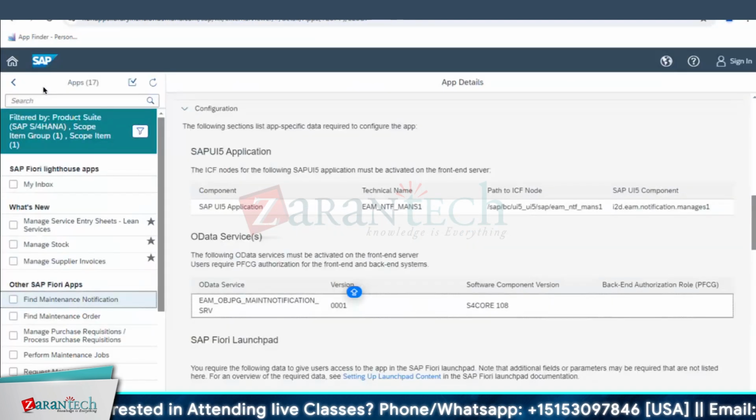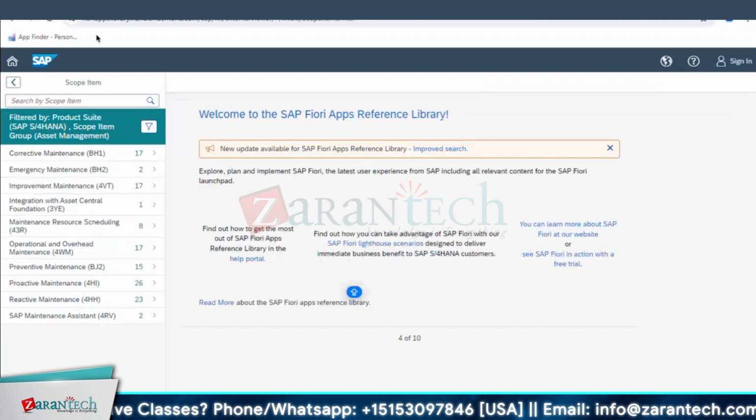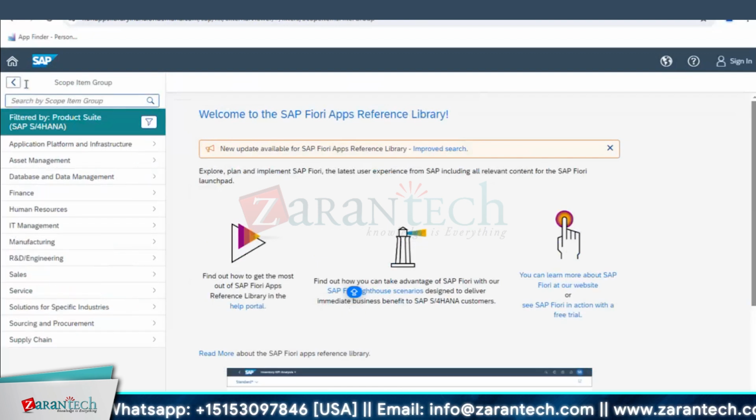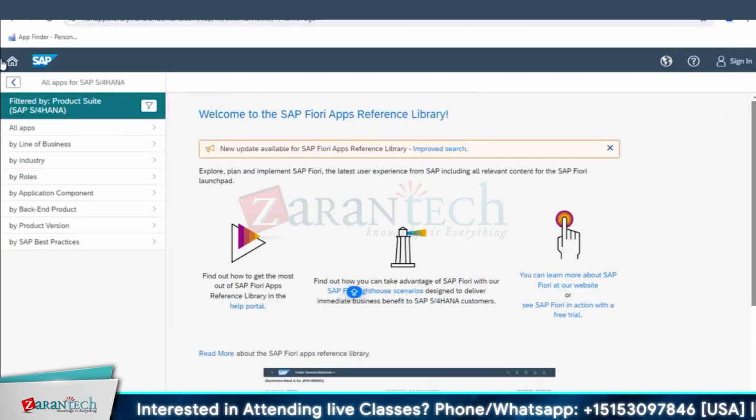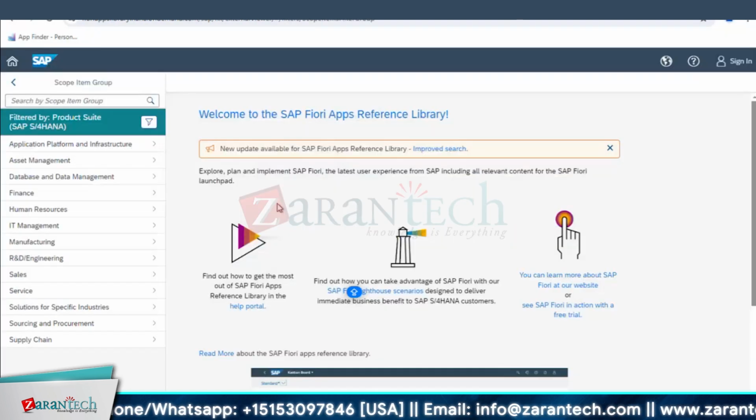So we'll go for Fiori apps. This is a standard one. If anyone wants to see these standard Fiori apps, you can have this. Fiori apps library, then you go for cloud or S4 HANA. Then let me go for the cloud part. Then go for SAP best practices for all Fiori apps. Then you go for asset management.